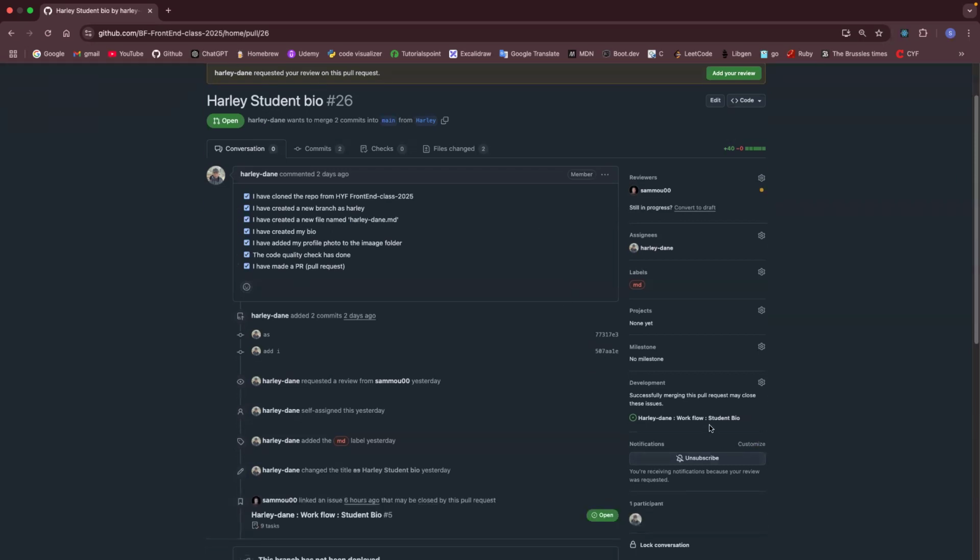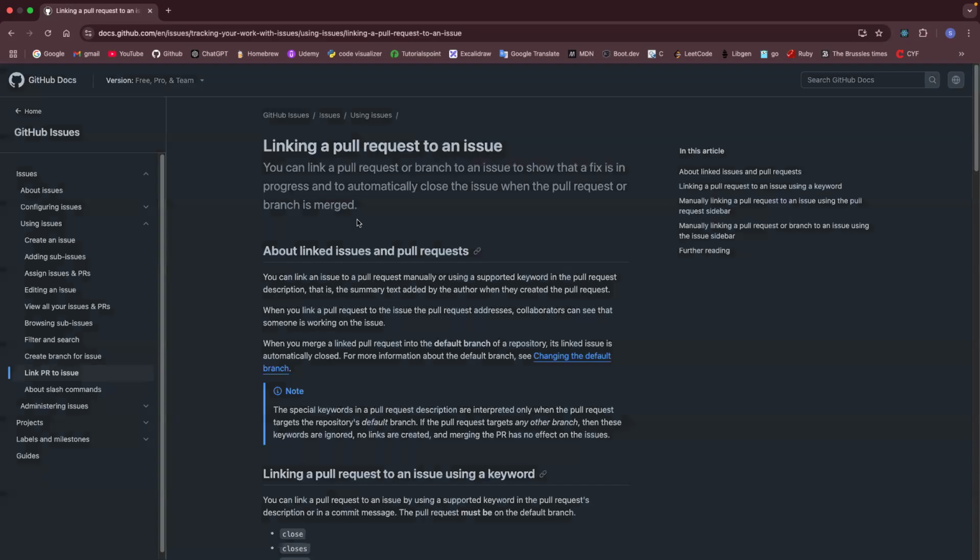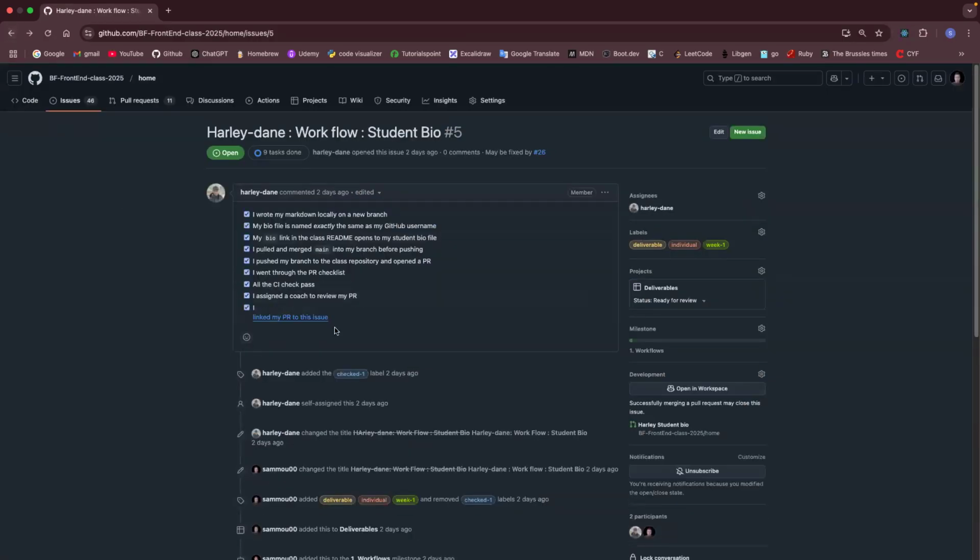But let's go to the issue here. The issue is fine, everything is good. Now here at the end, if I click on it, it should take me to my pull request. So let's see if that's the case or not. If I click on this one, the link is not correct here. So what you need to do is add the link to your pull request.